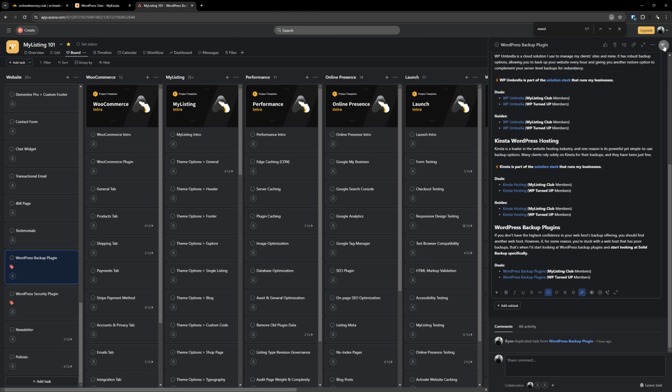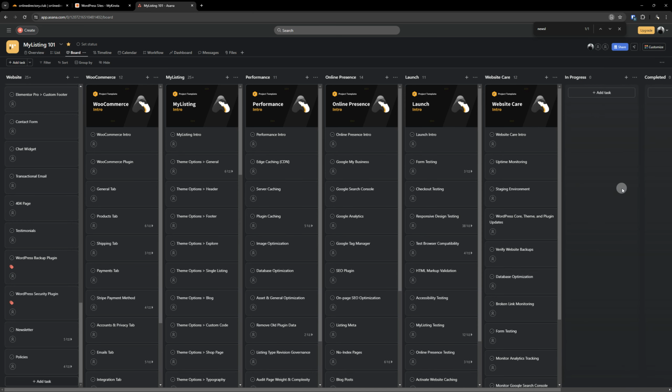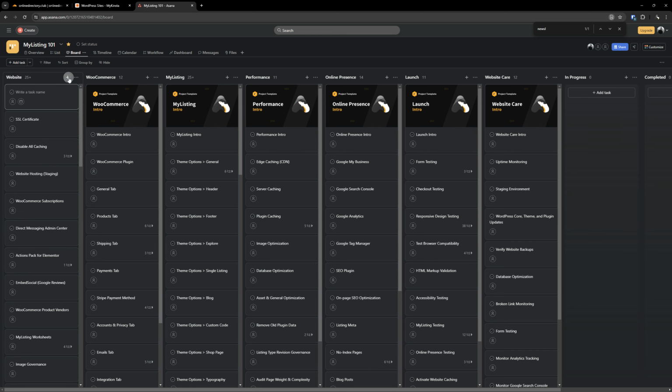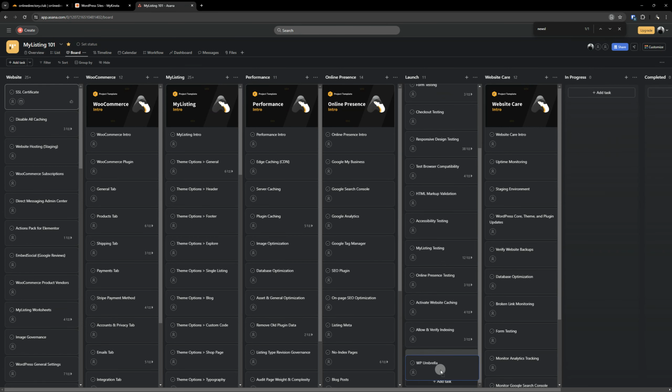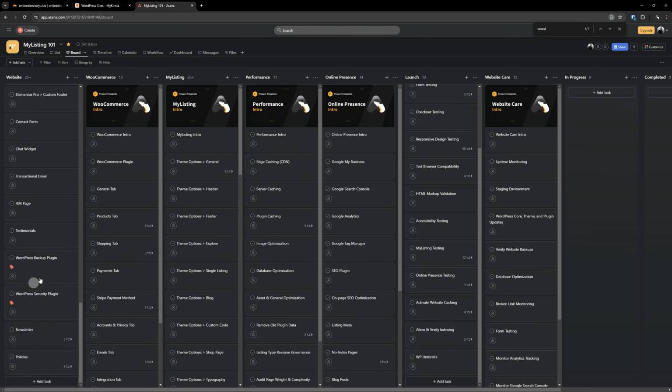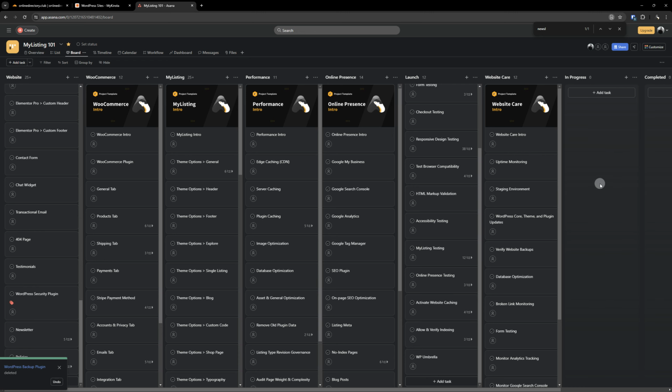Hopefully that makes sense. I'm going to go ahead and show you this. So we'll do WP Umbrella. I'm going to create another task for this. We'll put this under launch down here, and we'll go ahead and get rid of this up for debate card. Let's check back over in Kinsta and see if there's anything we can do before we continue on here.